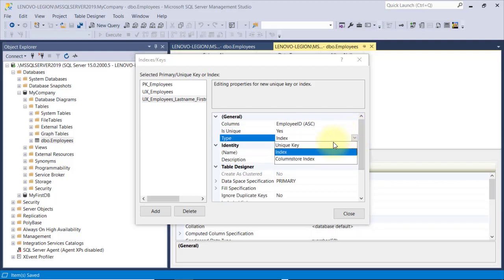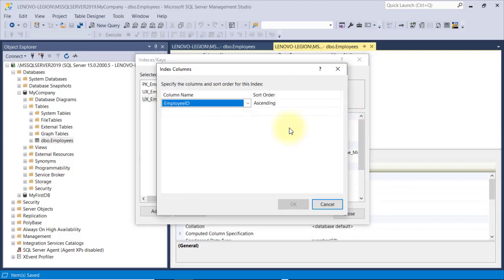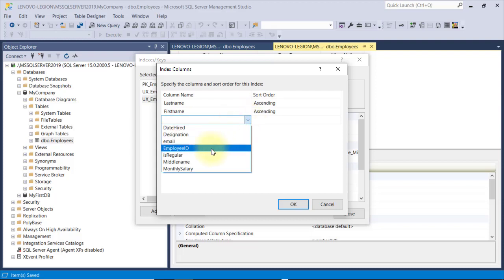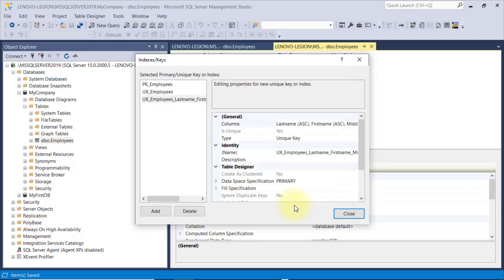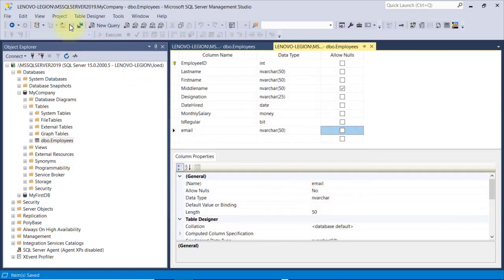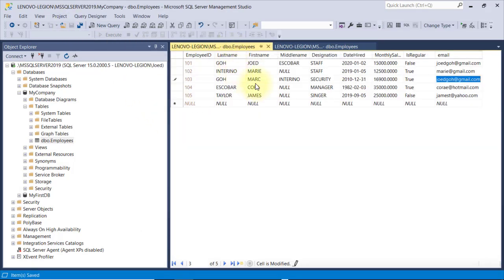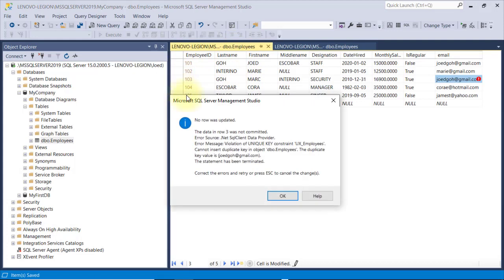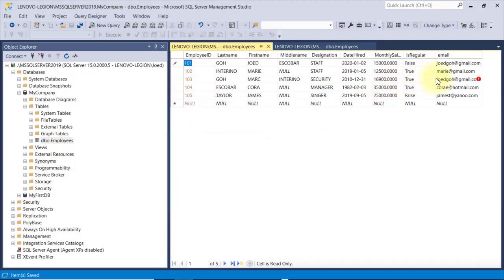In the columns that must be unique, I'll choose the last name together with the first name and middle name. It simply means that no records with exactly the same last name, first name, and middle name combination must be allowed. I'll close this dialog window and click Save. Bear in mind that we have two unique keys aside from the primary key in place here. First is the unique key on email field, so I'll use a different email here.